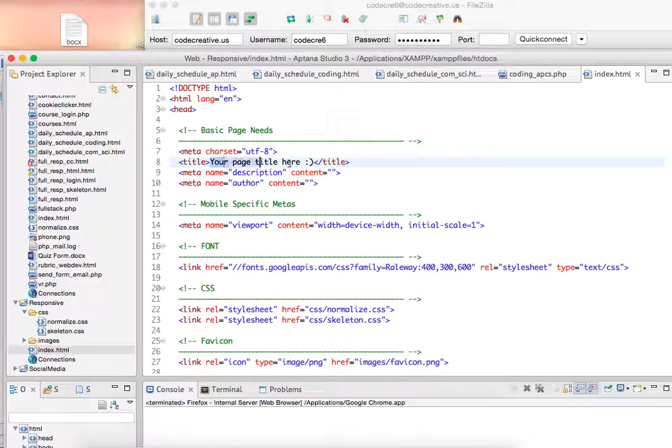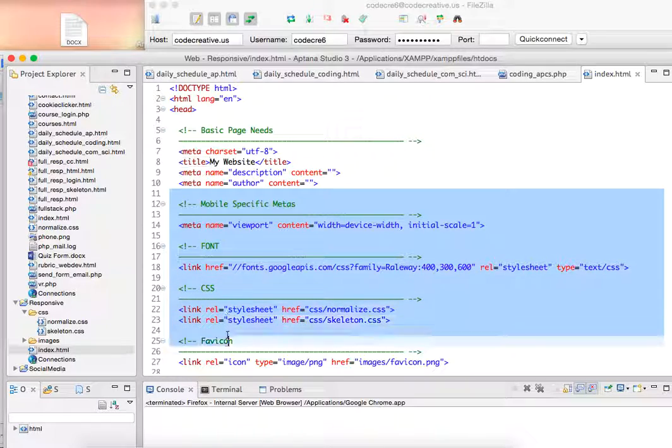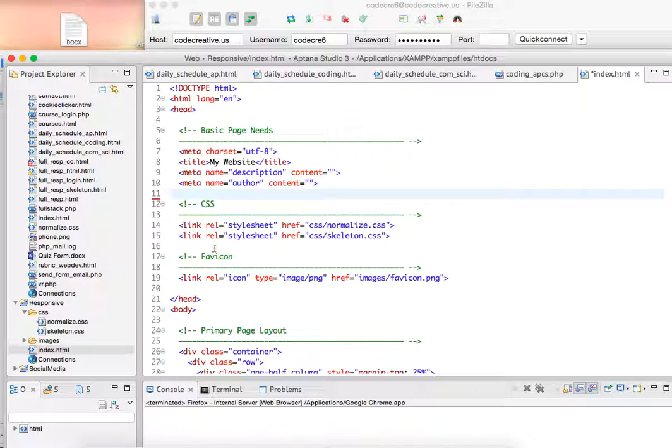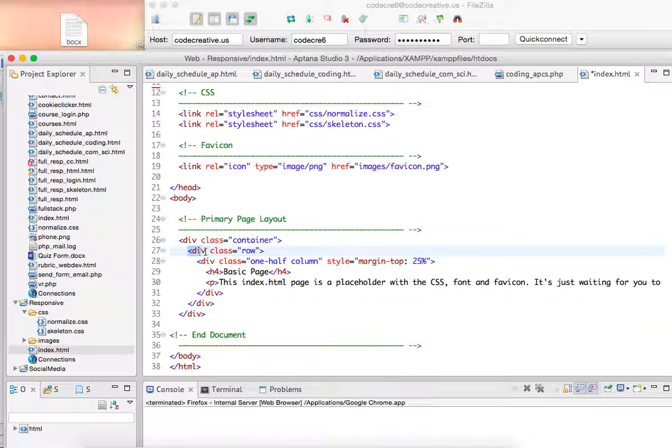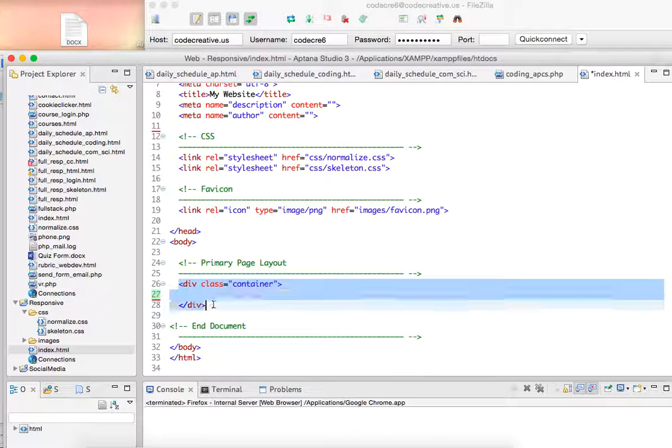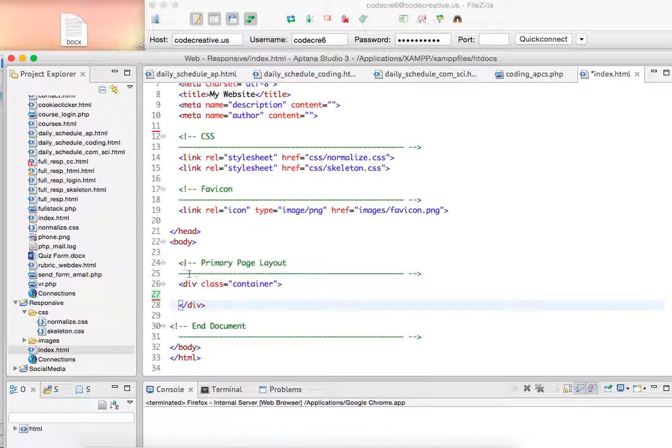At the top of this, I'm going to put my website title, whatever title you want, and then all these mobile views and fonts and CSS. The only thing I'm going to leave here is the CSS normalize and skeleton. I'm going to delete that. I'm going to delete the favicon. Oh no, actually I want that favicon. And let's see. So we got the head going, we got the body going. And let's go ahead and delete everything inside of the container. Okay. So we have this going, and the only thing we have in our body is a container.